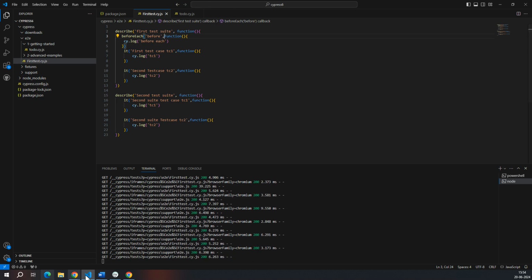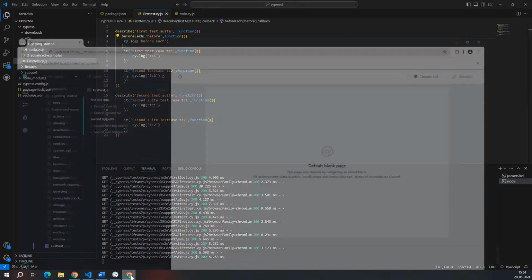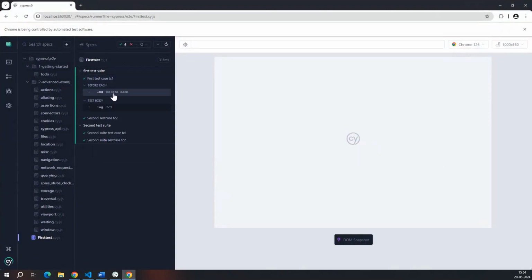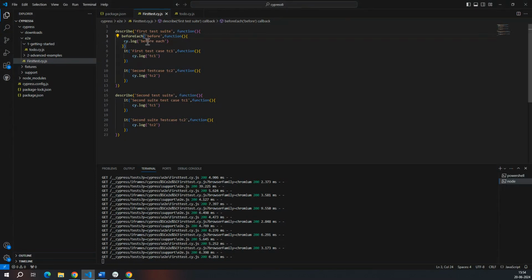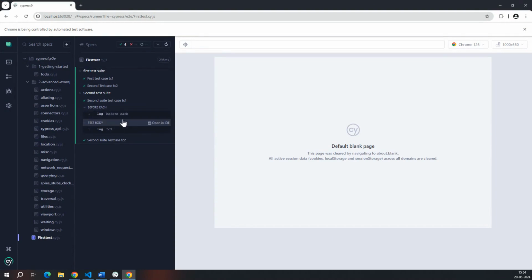Let's save this. And this will run before this test case and this test case. Let's see. beforeEach is running before this test case 1. beforeEach is running before this test case 2. Okay. So if we want to implement the same for the next one, here as well we can do it. So beforeEach is running before the second suite's test case 1 and test case 2. Okay, so this is about beforeEach.